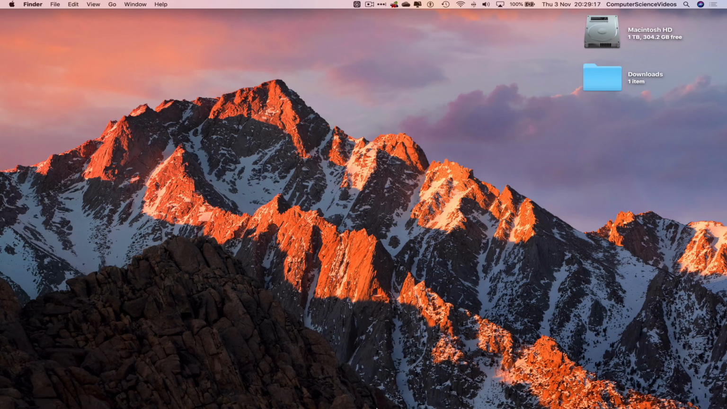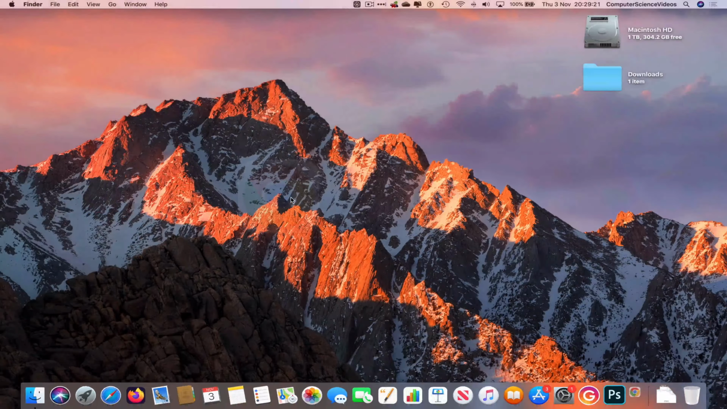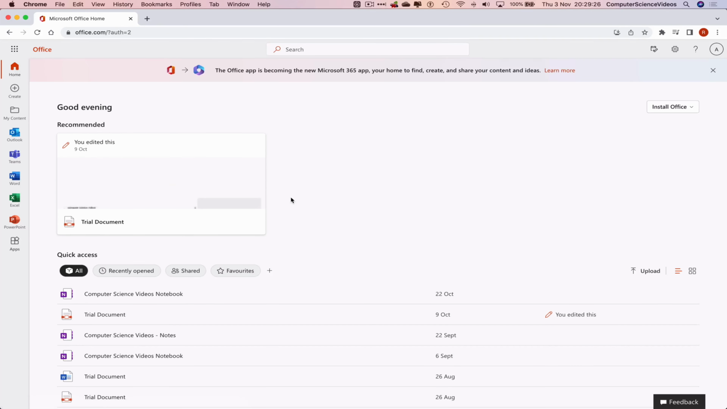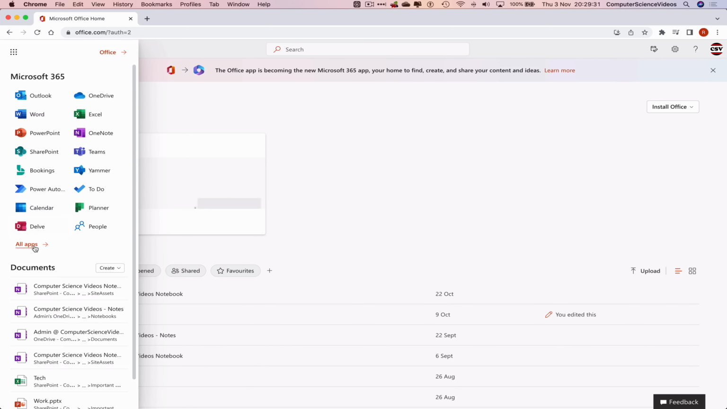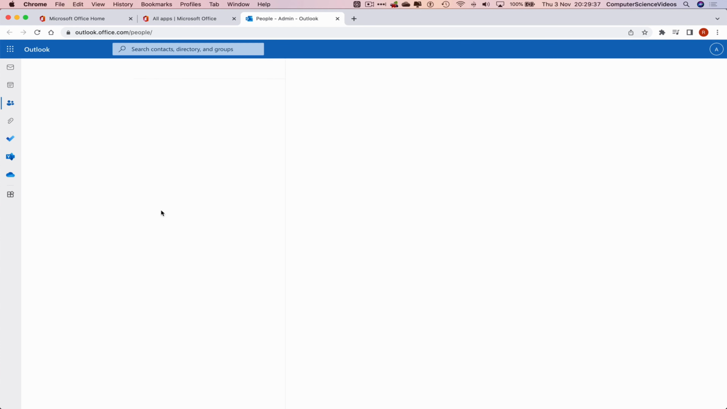Let's now go all the way down to the dock. Go to Launchpad, go to the web browser, which is Google Chrome in this case. Now go to office.com. Make sure you are signed into the account. Now go to the left-hand side navigation menu, go to Applications, go to All Applications, scroll to Explore all the applications. Now let's go to Microsoft People. Let's just wait for that to load.